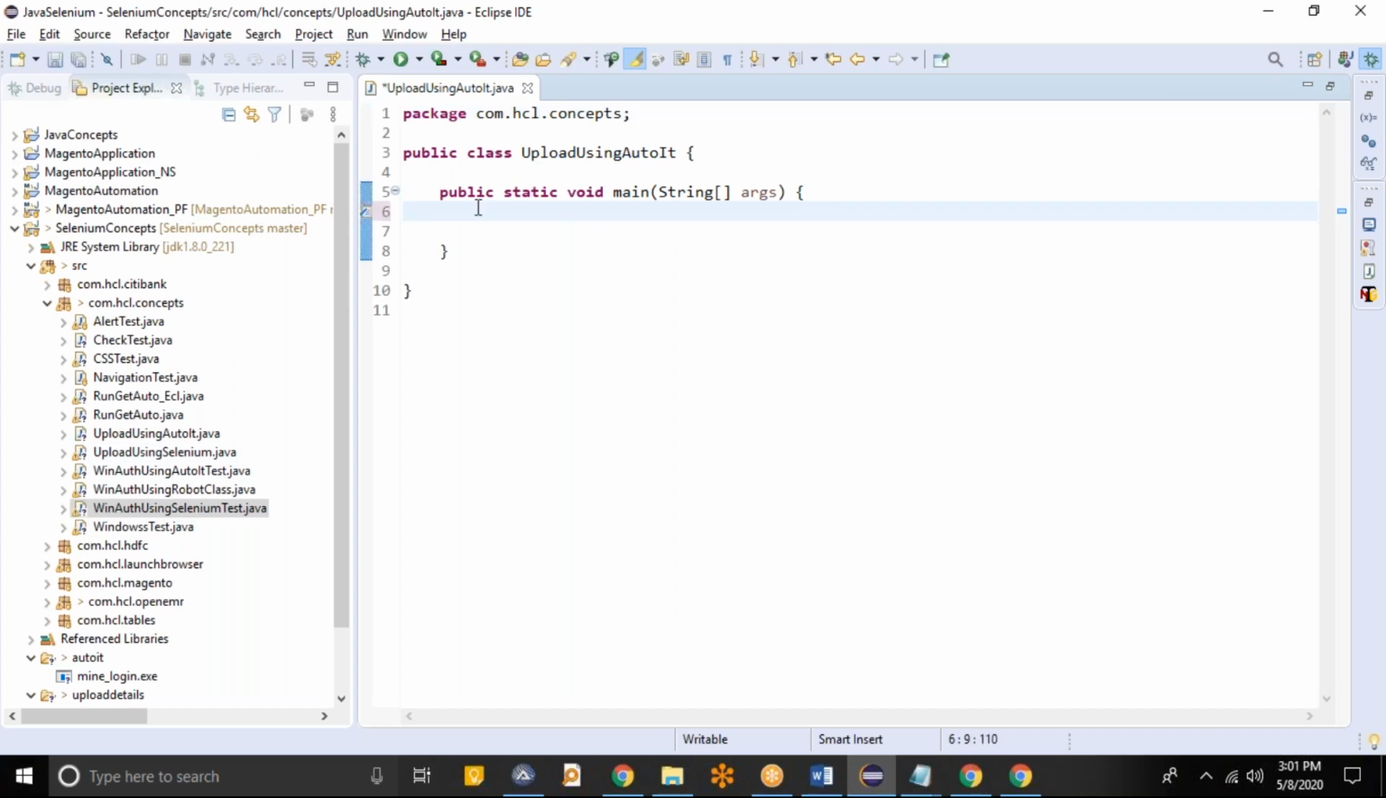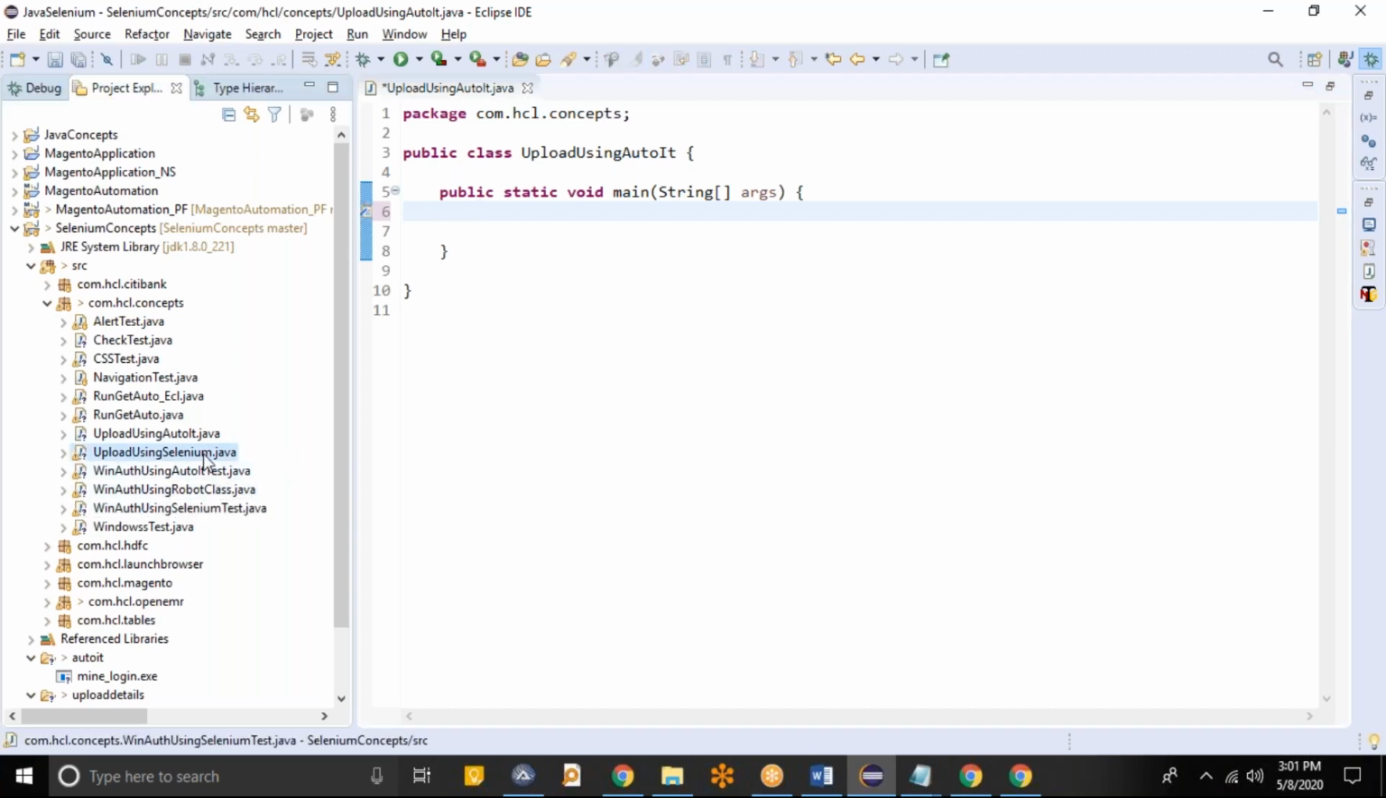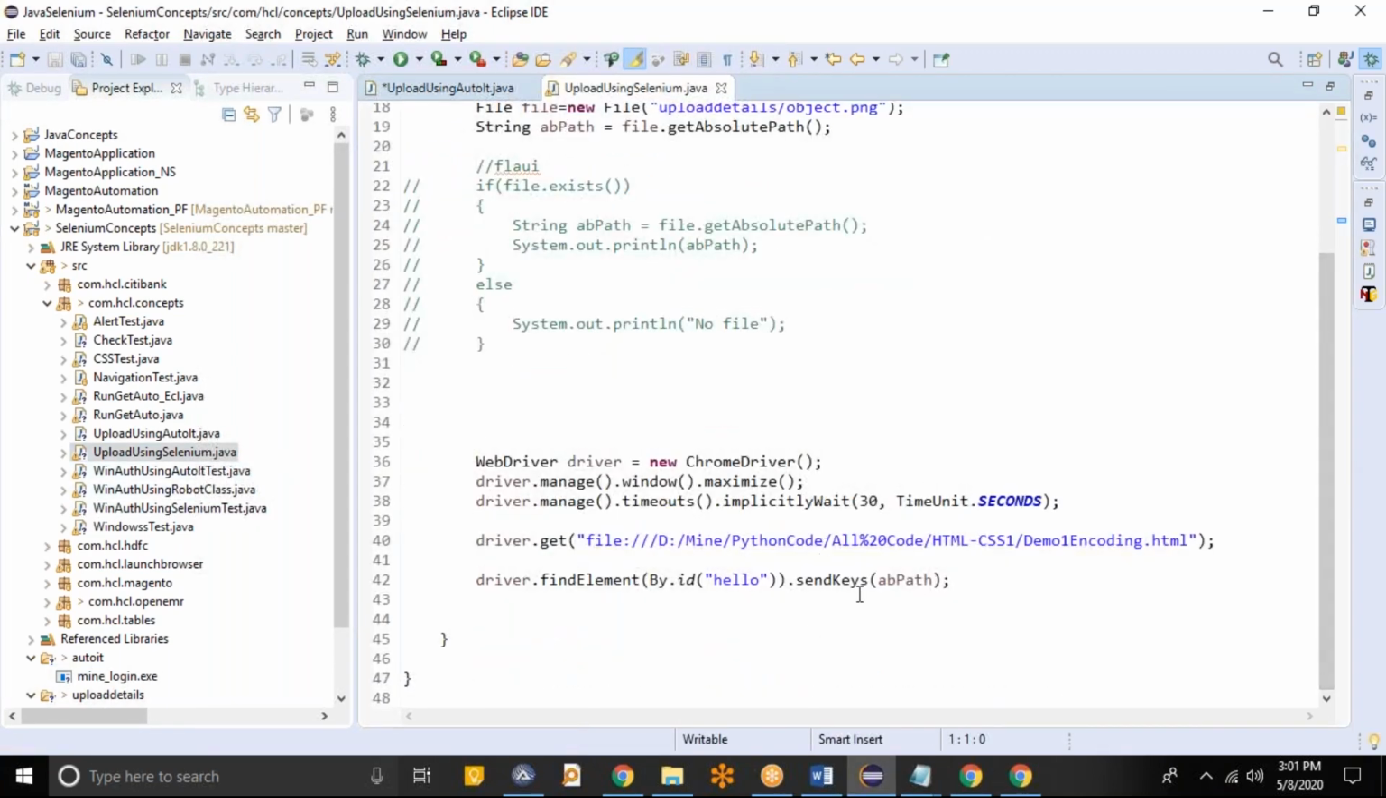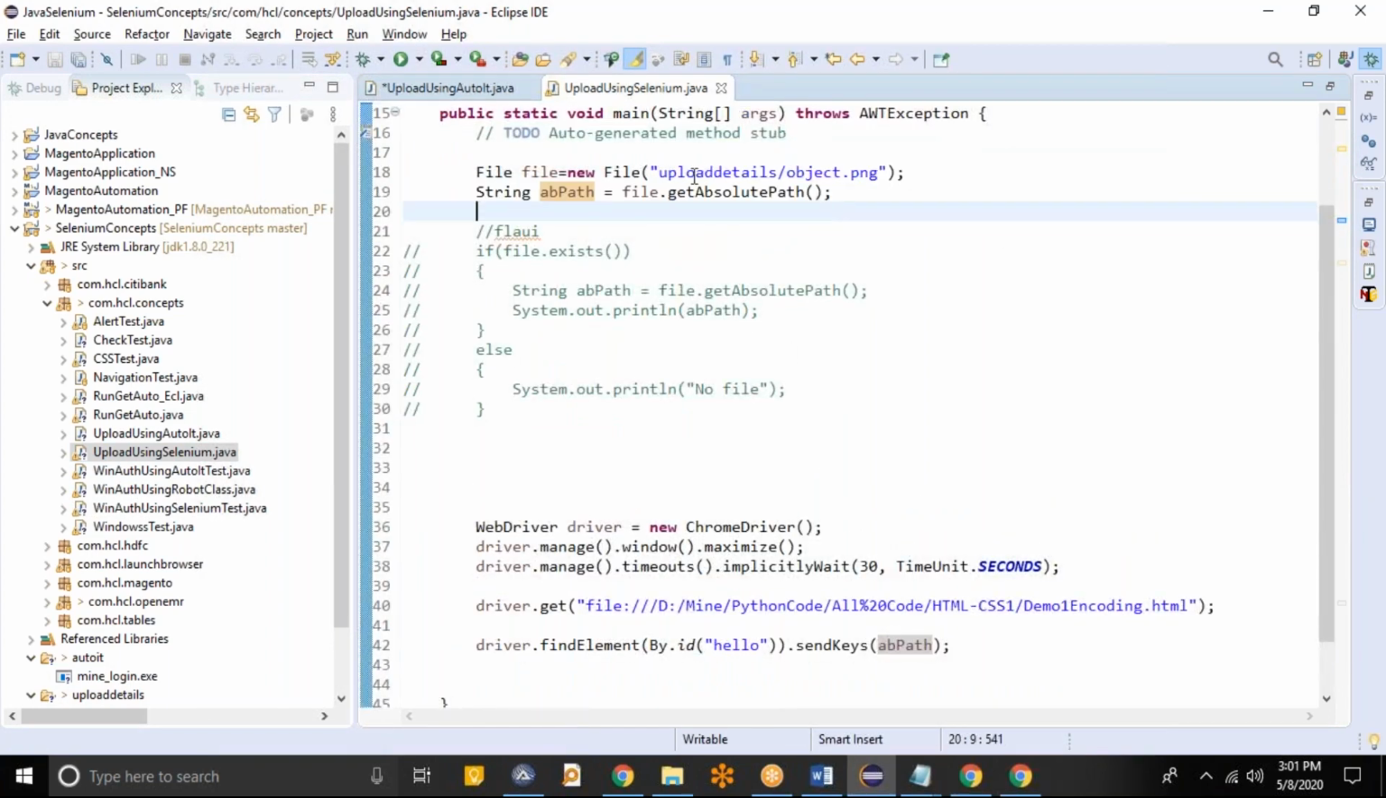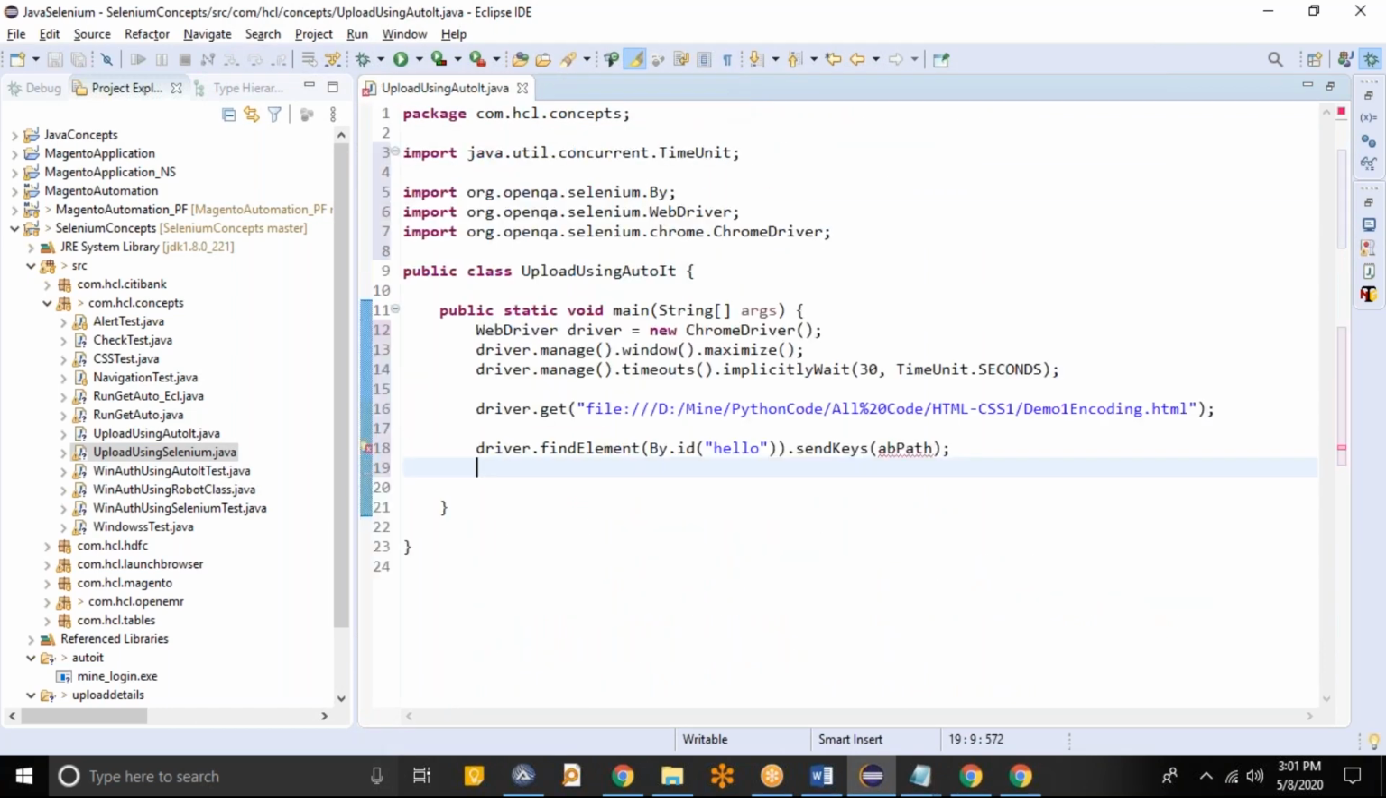Upload we have two options. One is directly using Selenium. Directly using Selenium, in the sense using sendKeys, I can give the absolute path. To get the absolute path from the relative, you can use this concept. After getting the absolute path, you can upload. The next option is, sendKeys will not work.